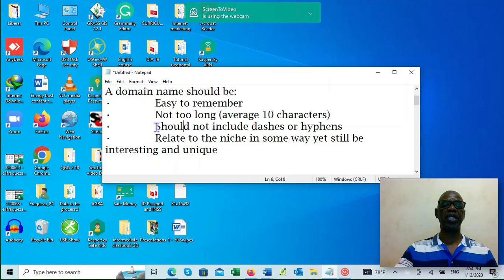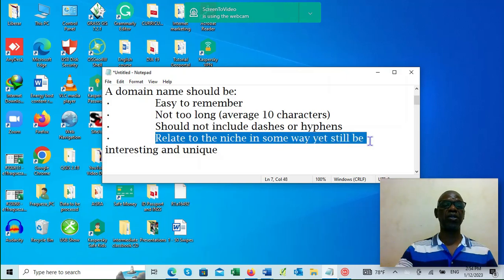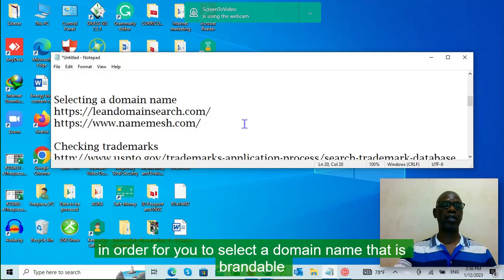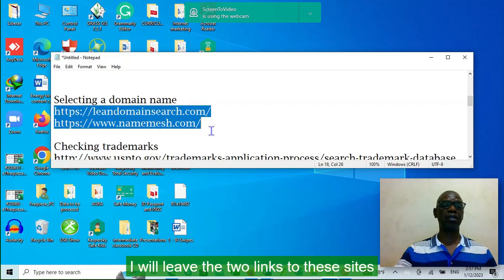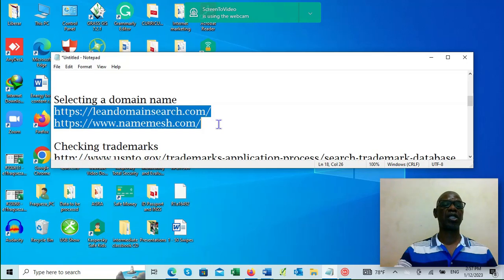Also, the domain name should not include dashes or hyphens. Finally, the domain name should be related to the niche in some way and yet still be interesting and unique. In order for you to select a domain name that is brandable or interesting, you can use one of these two websites. I will leave the two links in the description below this video for you to use in the domain name selection process.